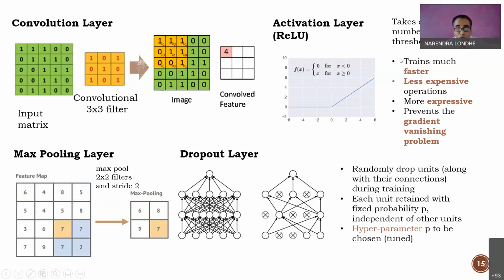So this feature map will go to your activation function, and the activation function will give you the output on the basis of that feature. This is a ReLU function, rectified linear unit, which is able to handle the non-linearity of the data. This function was not there earlier. It is fast, less expensive, more expressive, and it prevents the gradient vanishing problem in the feature sets. That is why it is very popular in deep learning.